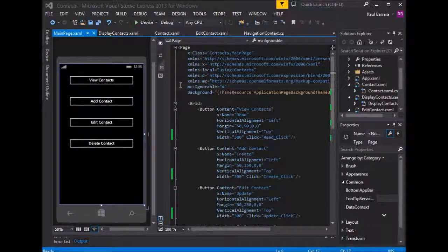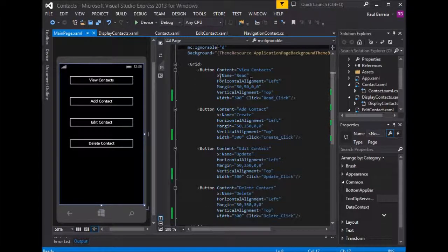Hello and welcome. In this tutorial, we are going to be making a Windows app that connects to a database using the PHP files we previously created. Our main page is just going to contain 4 buttons: a view contacts, add contacts, edit contacts, and delete contact button. This section right here is auto-generated, and then these are the settings for our buttons.